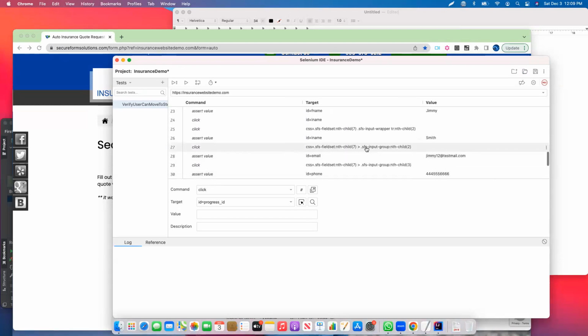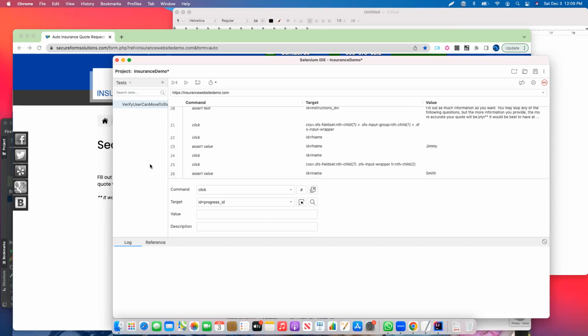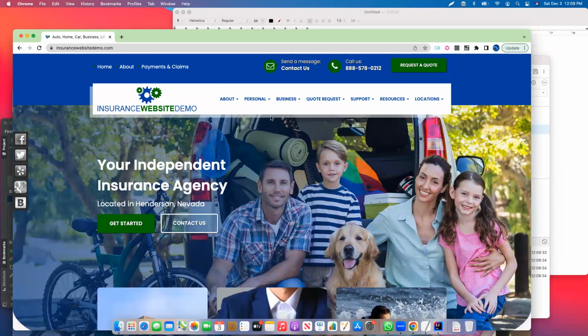Similar to that, you can see we have a lot of clicks we can remove. But for now, let me just go ahead and run it to make sure my test is running fine. And if this is running okay, then we can go into the next step.